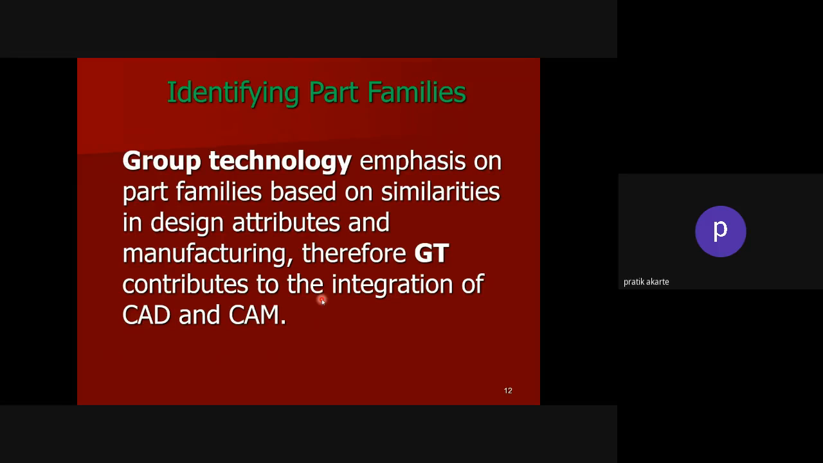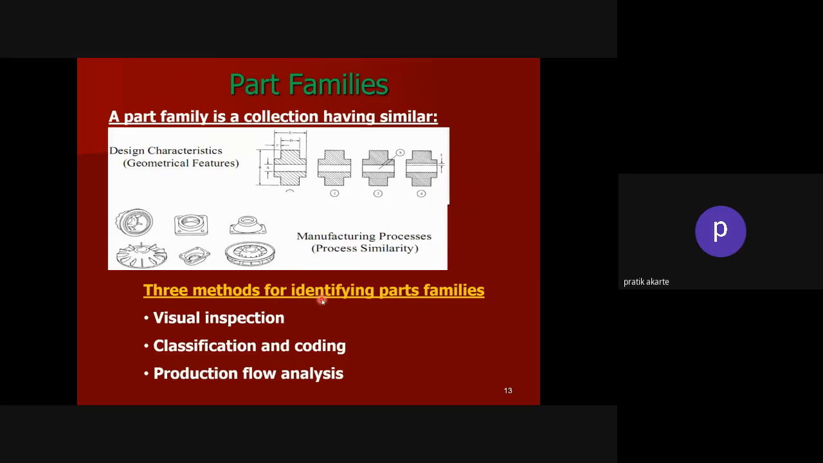Design attributes come under CAD, and manufacturing attributes come under CAM, so group technology plays a very good role in the integration of CAD and CAM. So let us see how the part families can be created. What are the methods for identifying the part families?